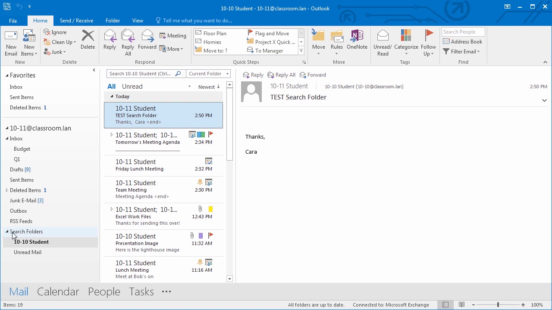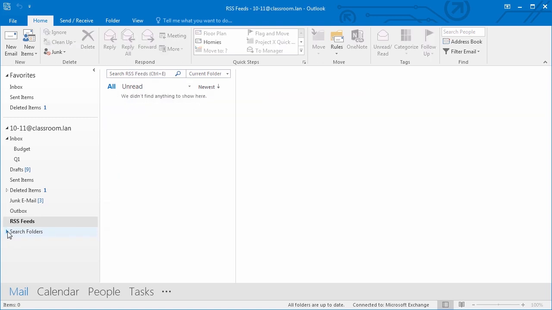Once they're set up, they're always available, and you can expand or collapse your search folders in your navigation pane. Have fun with search folders. Go ahead and create a few on your own right now.